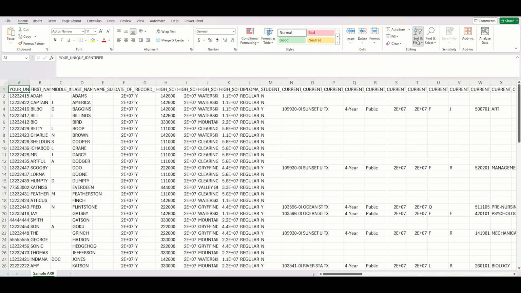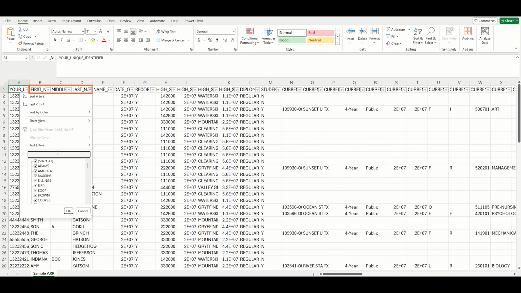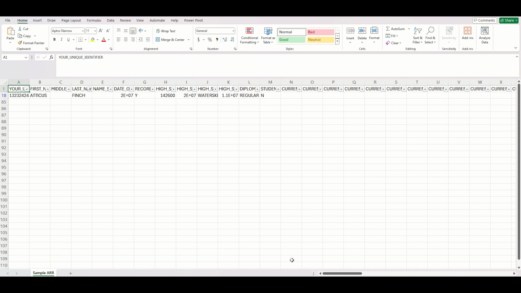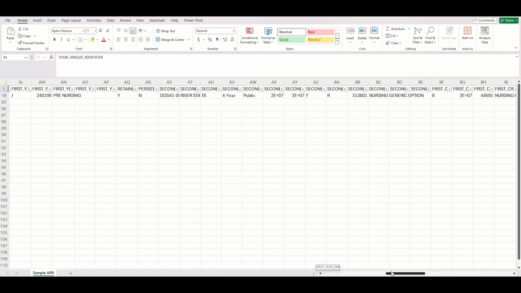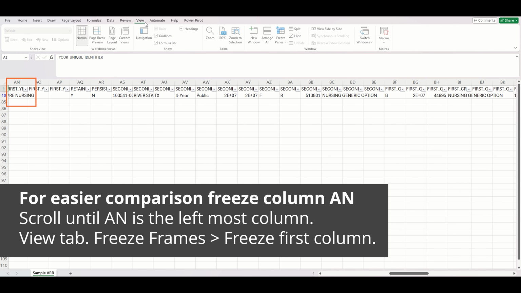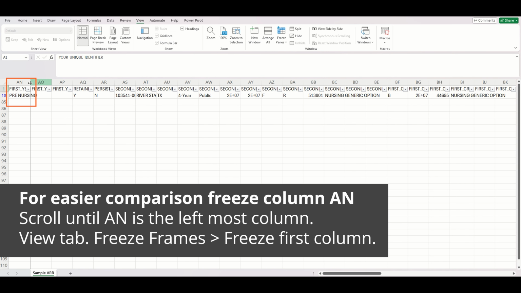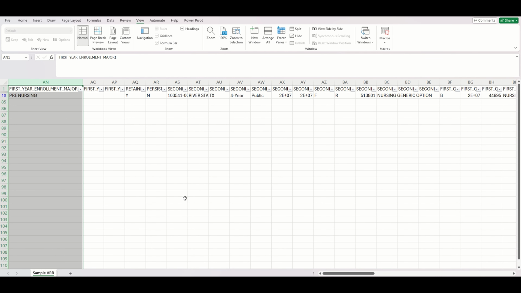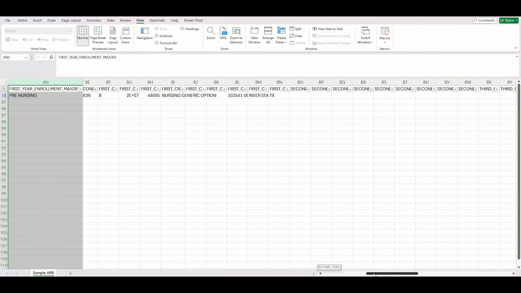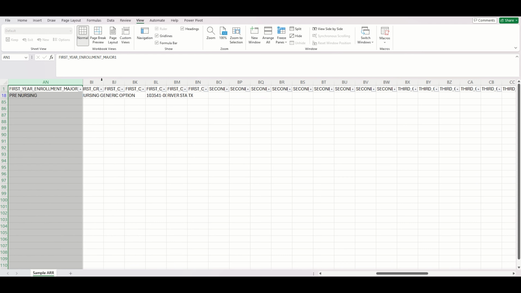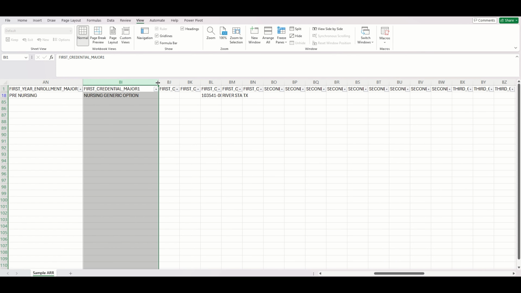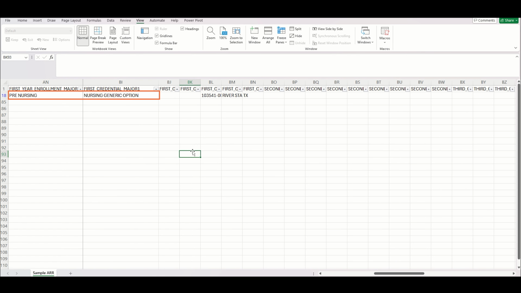Filter your ARR file on either your unique identifier or the first name and last name of the student. Scroll to column AN for first year enrollment major. Scroll again to column BI for first credential major, or the major upon graduation. Simply compare these values to note any change in major for the student.